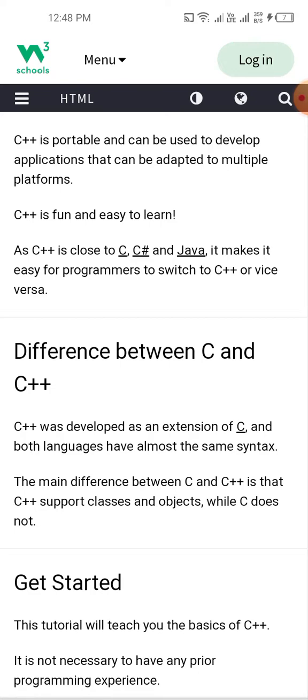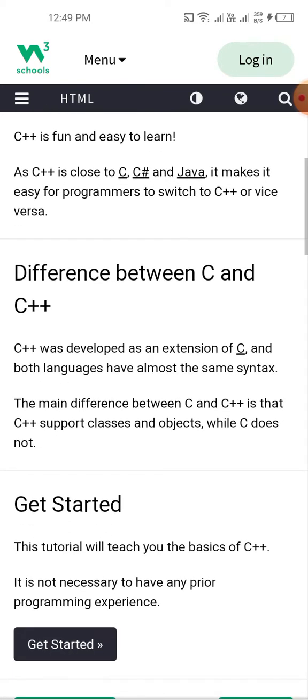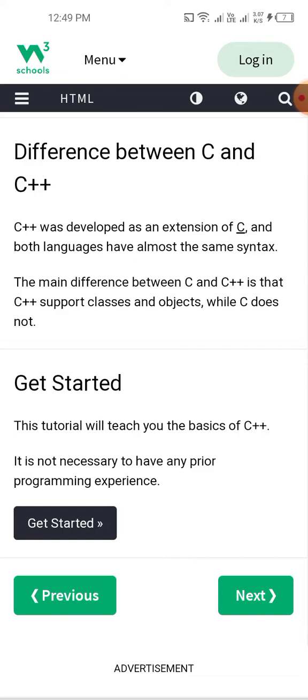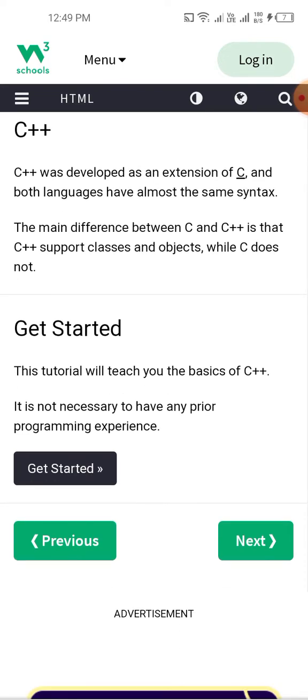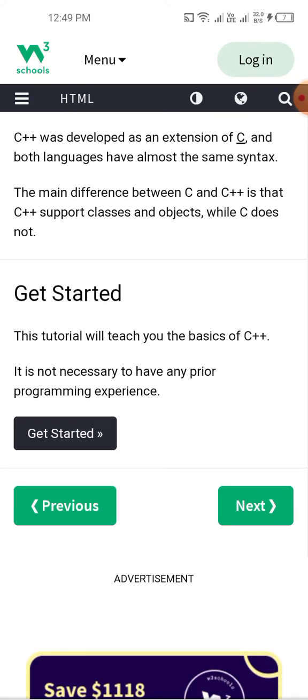As C++ is close to C, C#, and Java, it makes it easy for programmers to switch to C++ or vice versa. Differentiate between C and C++. C++ was developed as an extension of C, and both languages have almost the same syntax. The main difference between C and C++ is that C++ supports classes and objects, while C does not.